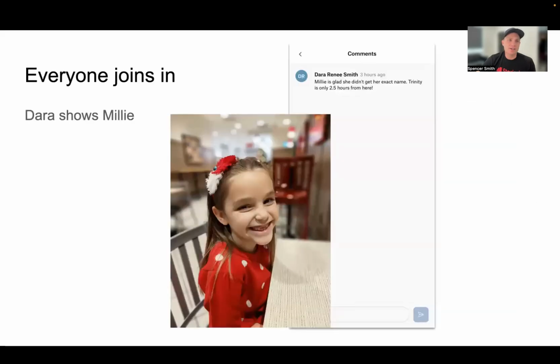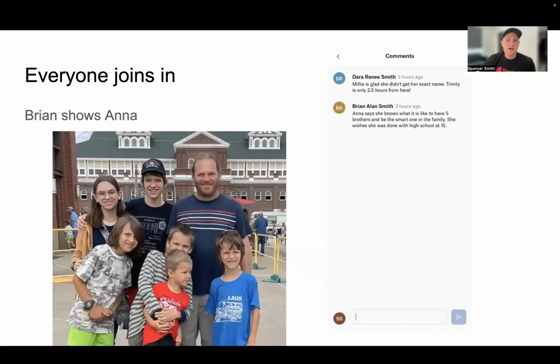So they go look at it, and my sister Dara, she shows her daughter Millie. Millie says, "Well, I'm glad I didn't get her exact name." But Dara also mentions that Trinity, where Mildred graduated high school, is only 2 hours away, 2.5 hours away from where they live right now in Texas. Brian shows Anna. Anna has five brothers as well. And so she relates to that. And she also talks about how she's a smart one in the family too, jokingly. Because her great grandmother, Mildred, was really smart too. She graduated just 15, went to University of Texas. And so Anna's able to connect as well.